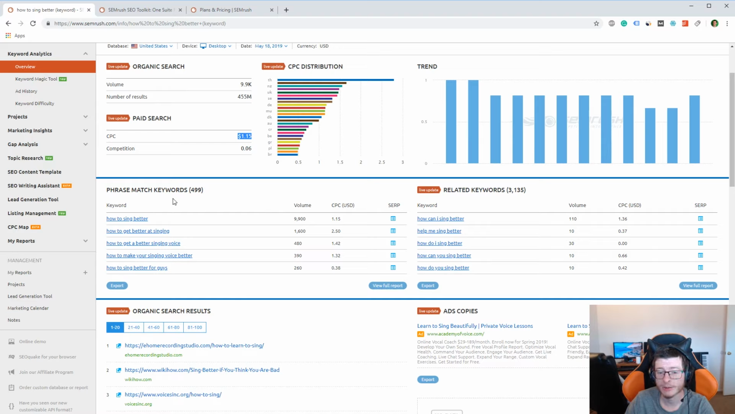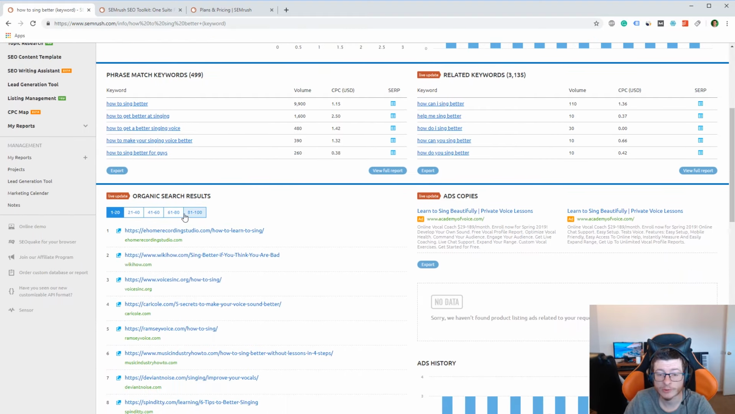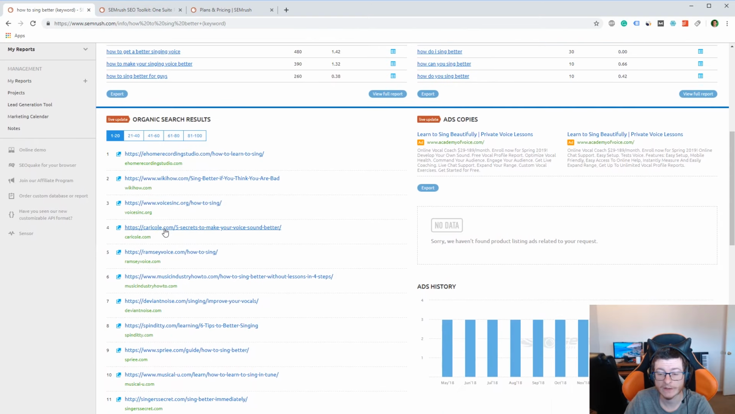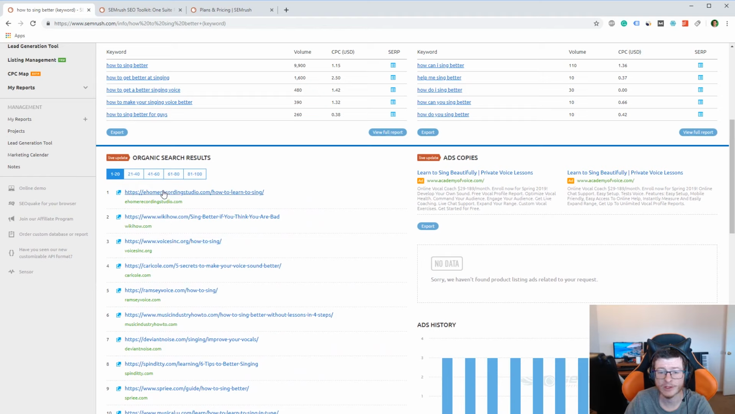The phrase match keywords is going to give you phrases or keywords that are closely related to what you searched, to both give you some ideas and show you the volume of that keyword comparatively to those queries. The organic search results is one of the more important parts of this keyword research tool, and this is going to give you the SERPs of each of these domains.